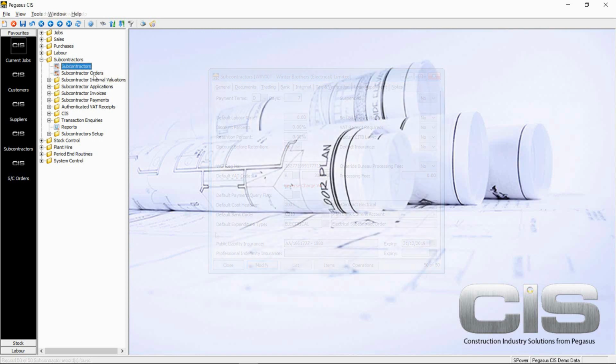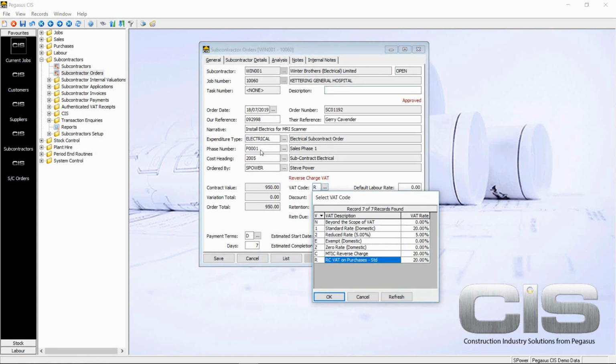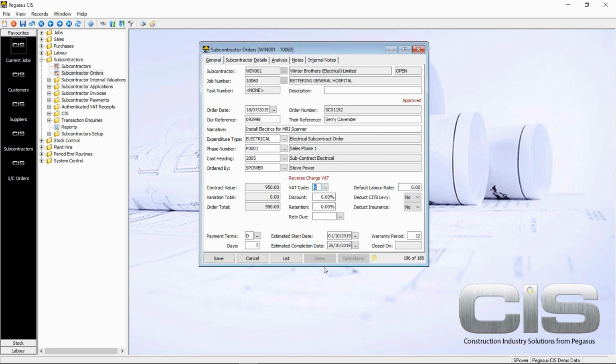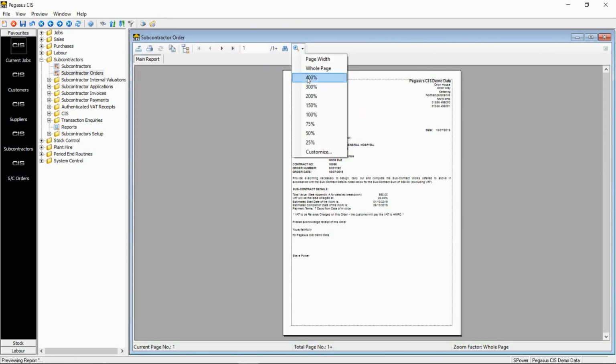If we now hop across into a subcontract order and look at one specifically for Winter Brothers, we can see that we have the ability to override the VAT code. In other words, this gives us flexibility in that it can be overridden for what is stored as the default for this subcontractor. So maybe this particular subcontractor order is to be 0 rated, in which case I can override that VAT code.